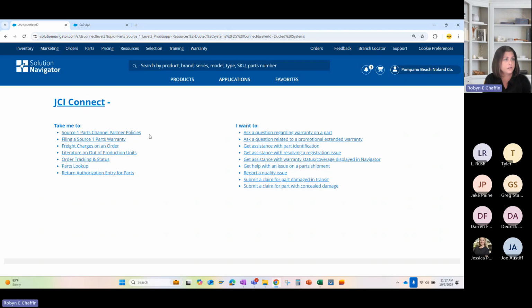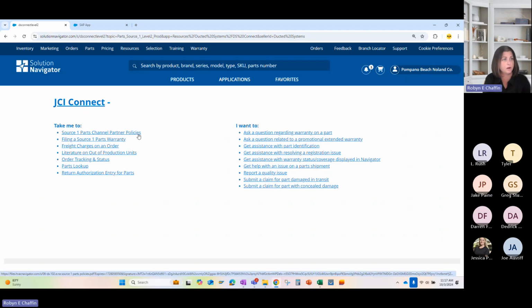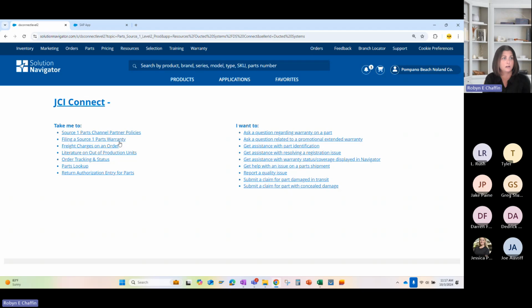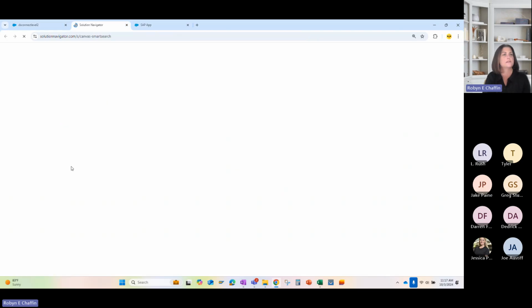So take me to, and again, this is the parts policies. If you need to file a parts warranty, you can do that through here. Freight charges on an order, that'll take you right to your order history, and then you can look it up and see how much freight was. Literature, order tracking and status, again, parts lookup. This is really handy if I click into this.